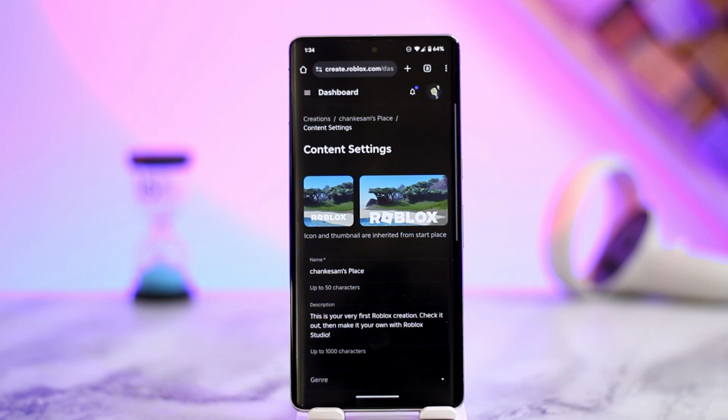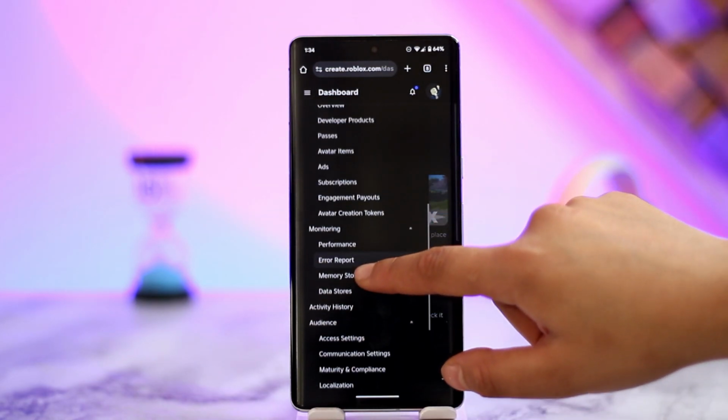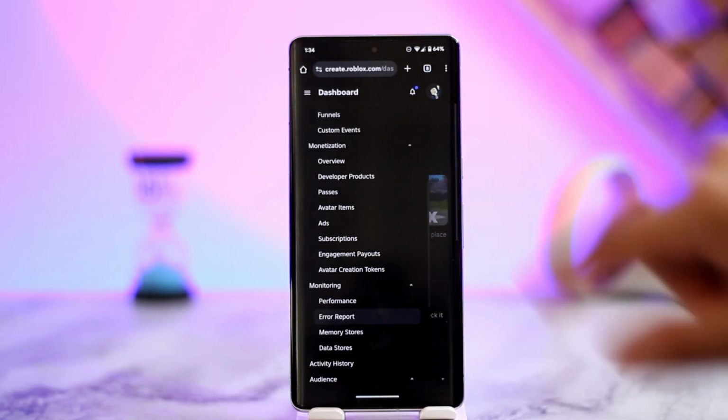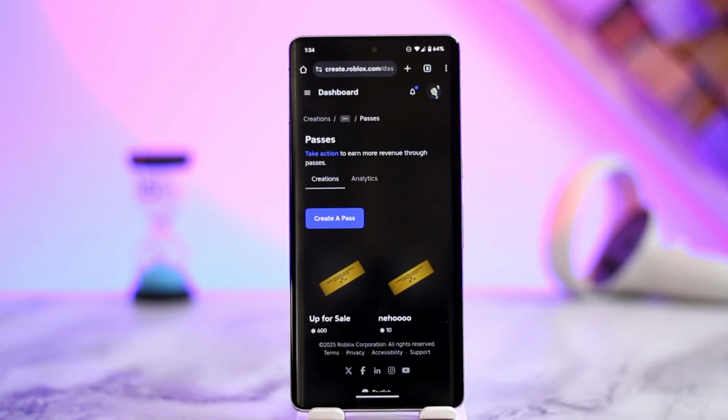Here you want to make sure to tap on the tab bar icon from the top left hand side corner of your screen. Then you want to scroll down a bit and you could find this section as developer products. Underneath, you need to click on passes, after which you'll be able to see the passes that you've already created. Then you could also find the option to create a pass.